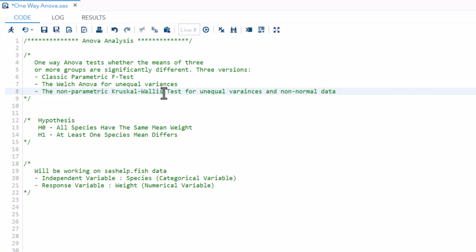So the one-way ANOVA test is conducted to identify whether the means of three or more groups are significantly different or not. Let's say, for example, we want to compare the average weight of fish across the species. In this particular case, our null hypothesis is that all species have the same mean weight, whereas our alternate hypothesis is that at least one species mean differs. We are going to work on the SASHELP fish dataset, where our independent variable is species, which is a categorical variable, and the response variable is weight.